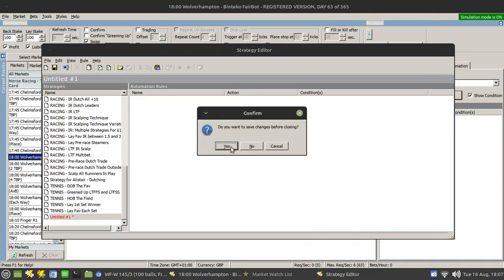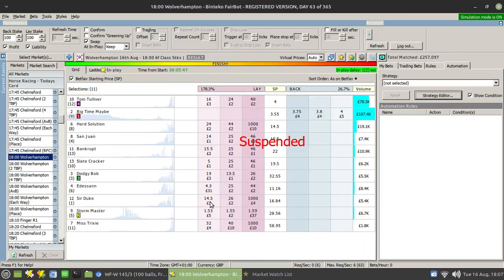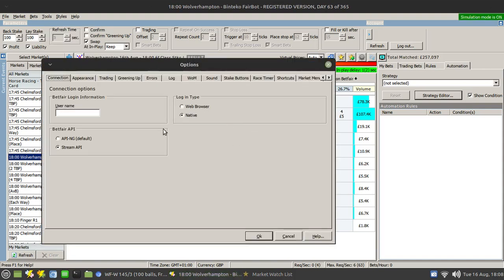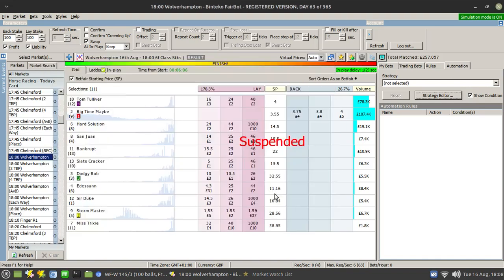Okay, let's just cancel that. So that's the race timer, and that's how we use it manually. It's configured up here in terms of the actual times, and you can use the market race timer condition to make use of that as part of your automation process. Okay, that's it. Quick introduction to the race timer. Thank you.